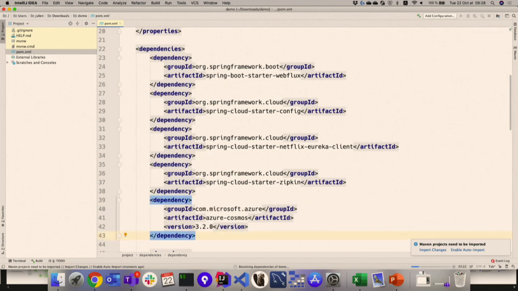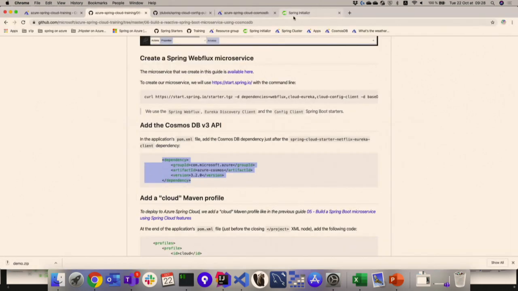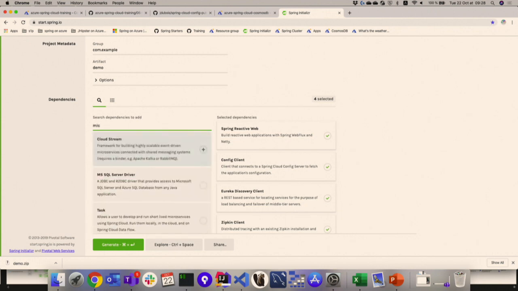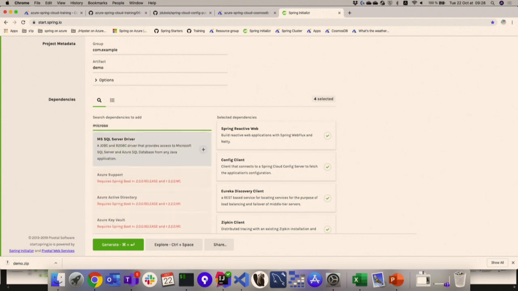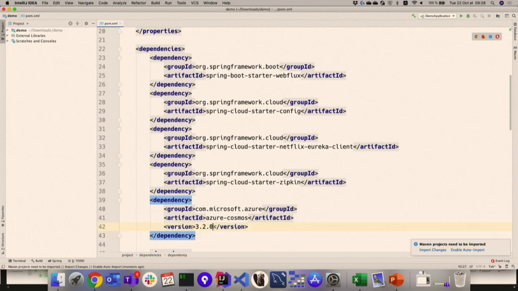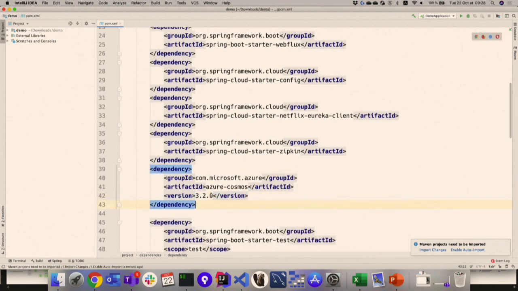So, if you use start.spring.io and you want to use the current version of the Microsoft starters, you can just type it here. If I type Microsoft, we should see it. You see you've got Azure support, for example, for Active Directory, for everything. Here I'm using a preview version, as you can see. It's not released yet. I mean, it's being released. So I need to add it manually, but in the future you will have it automatically.